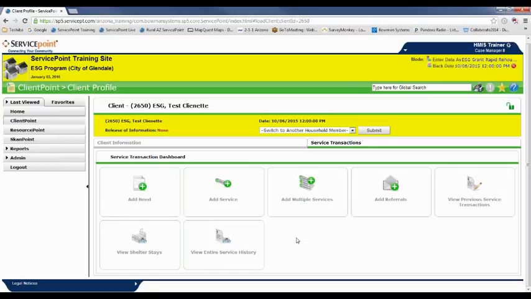So for our first example today, let's say the client came into the office and you worked with them to search for some housing and maybe even fill out some housing applications. So this would be a case management service or a non-financial type service. Once you're on the Service Transaction tab, click the Add Service button.